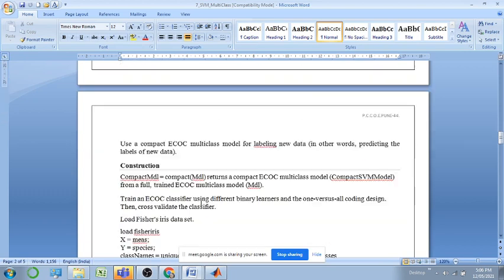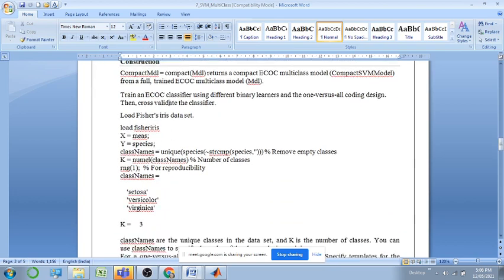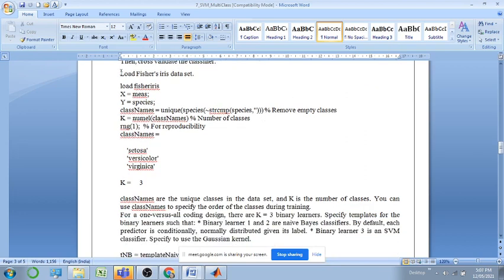What you can do is directly use a compact ECOC multi-class model for labeling new data and predicting accordingly. How can we construct that? This portion is actually available even in the help file. Compact MDL will return a compact ECOC multi-class, that is, a compact SVM model, from a fully trained ECOC multi-class model, and this trains an ECOC classifier using different learners and the one-versus-all coding design. What we are using here is Fisher's iris data set.